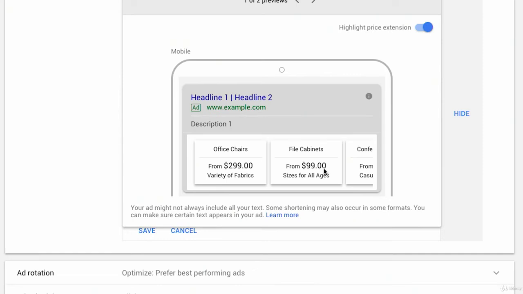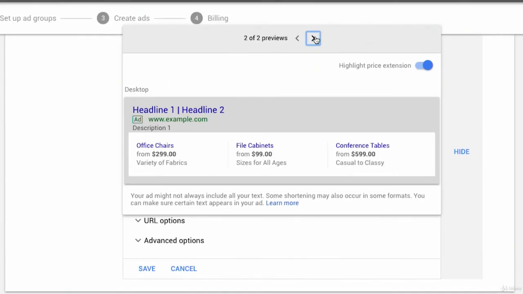And look at this massive amount of real estate. And I could click each one and go to that section of the site. It's like super, super helpful. When you get a price extension, you're almost guaranteed to get the click because it's so useful. You have so much information. A person could really identify if this is what they want. And if we look at what it might look like on a desktop, again, lots of information.